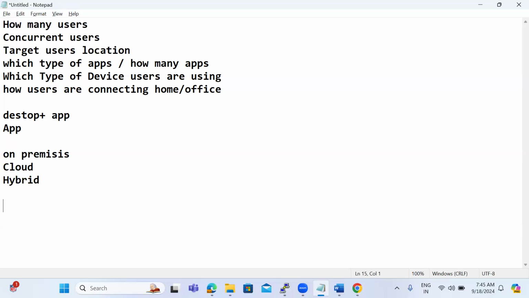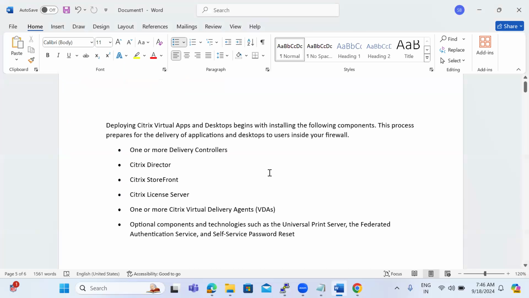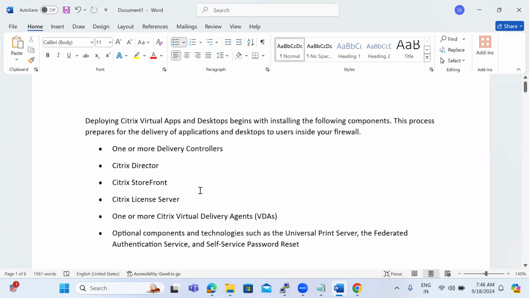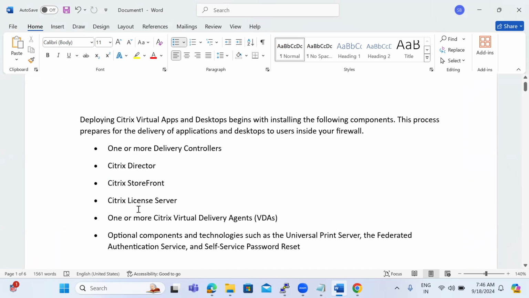Okay. So while designing our infrastructure, the components we require are the controllers, Director, StoreFront, license server, VDA, and hosting infrastructure. For that we require hypervisors or physical servers, and cloud is also supported. Those we will also discuss. Then, inside the firewall or DMZ, how the networking works, all these we also need to design.